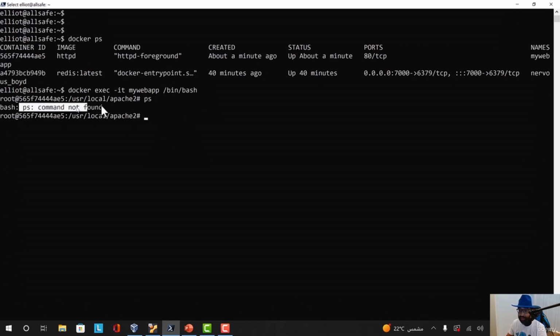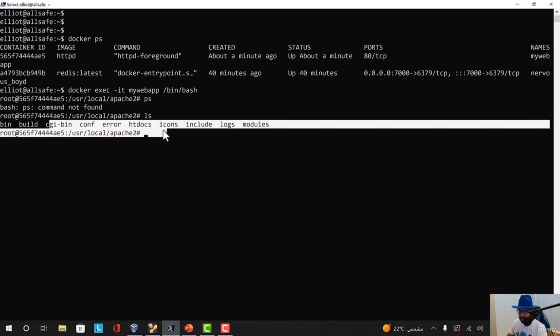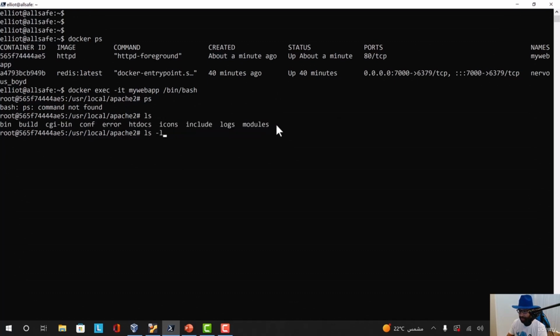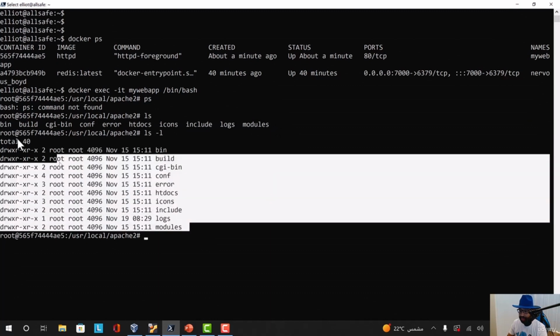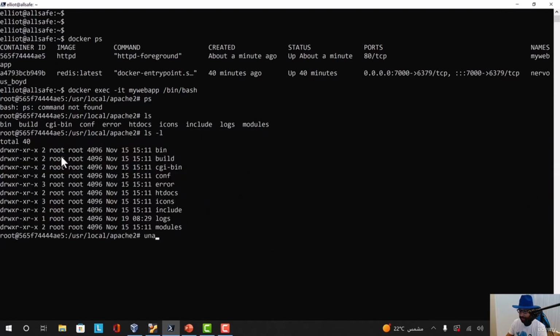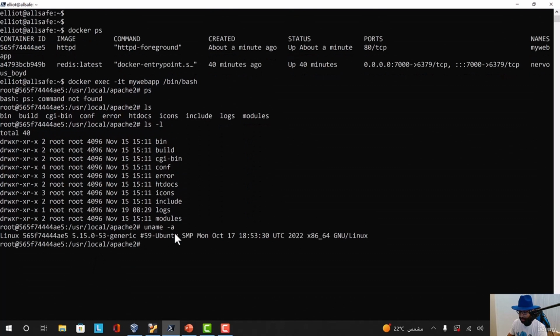As you can see, I'm inside my container, but the ps command is not found, which gives you an idea that a container is much smaller than a virtual machine. But I can do an ls command, of course. You can see here. So right now I am inside of my container. And this container is actually an Ubuntu container, as you can see. So this Apache is running an Ubuntu base image.